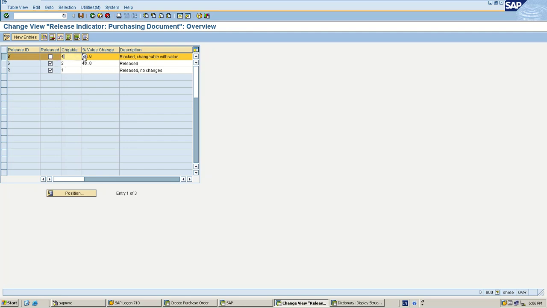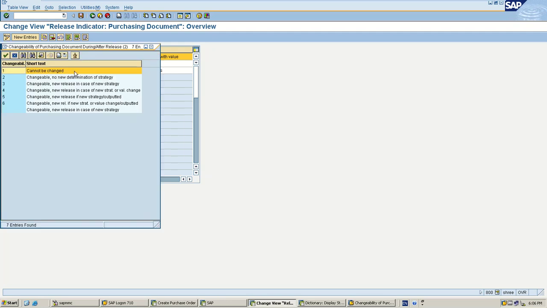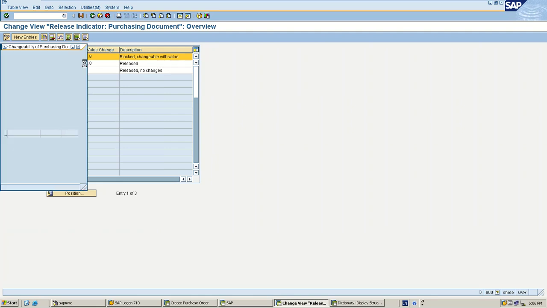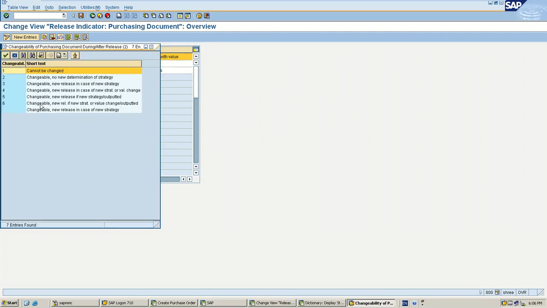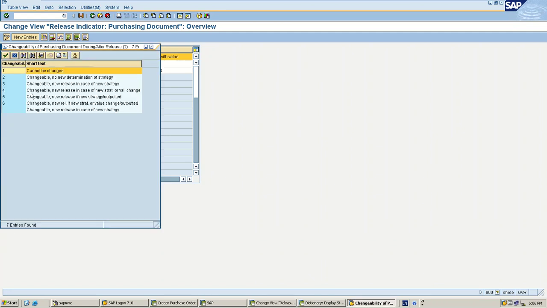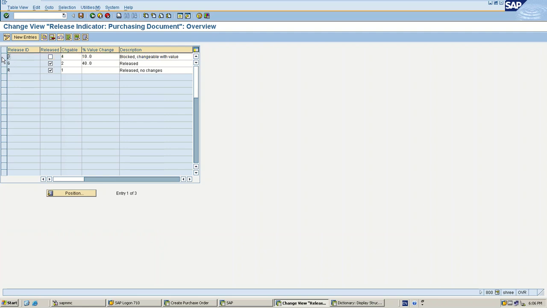The changeable indicator is 4. We can use 6 also when it is in released mode. Mostly we will use 6 or 4. It depends upon some conditions. I will tell you that once we go deeper.